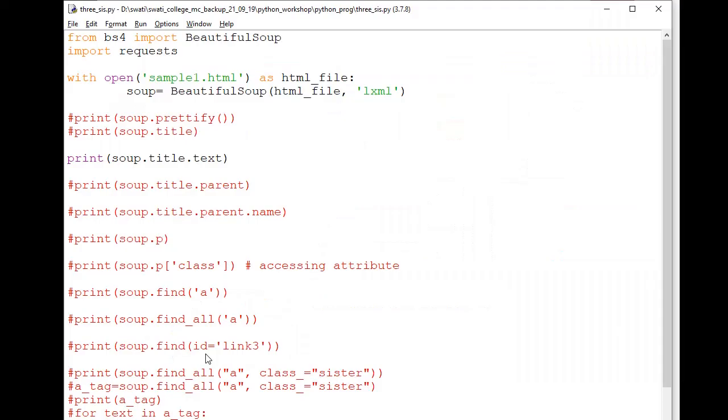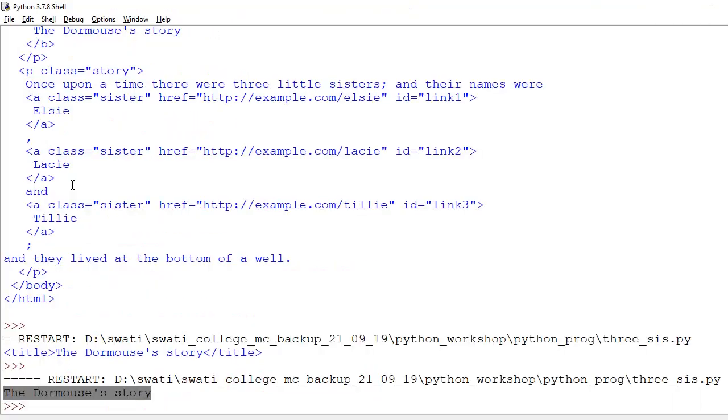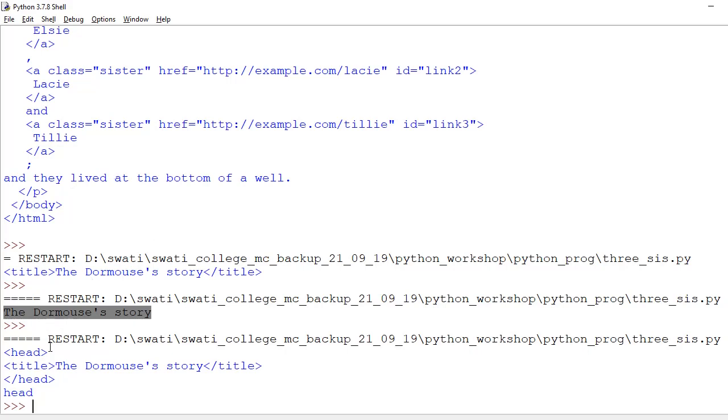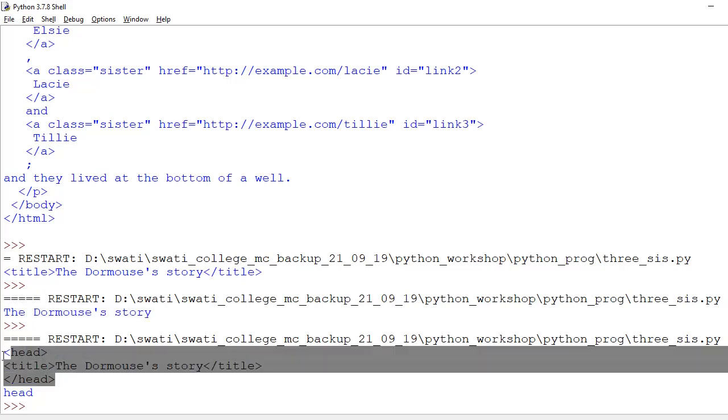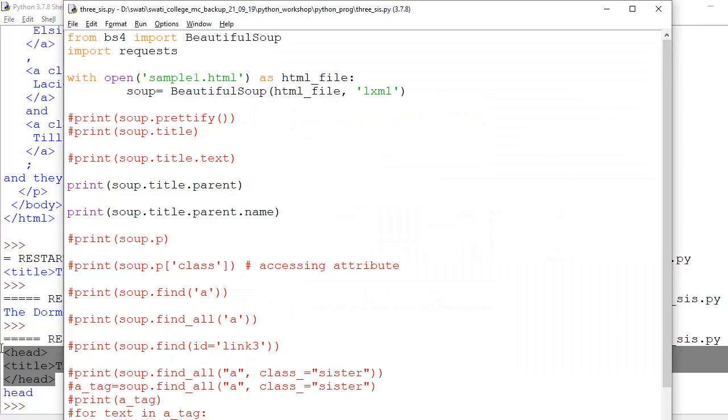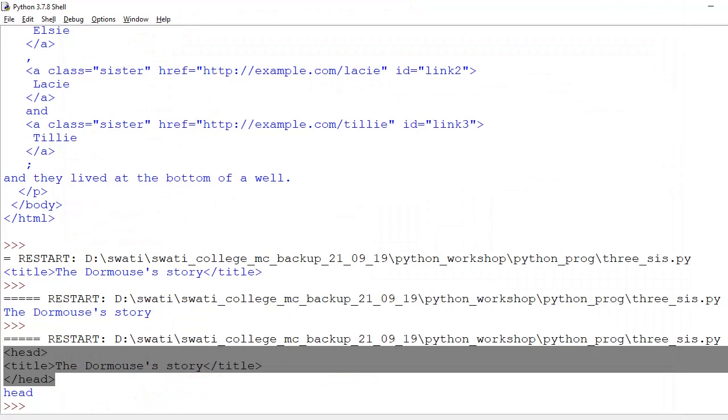So let's comment this. Here I've written two. One is soup dot title dot parent. Let's have a look at both of them. So soup dot title dot parent. Head is the parent of the title element, so it will return me the entire head element. And when I say soup dot title dot parent dot name, it will return me the name of the parent element.